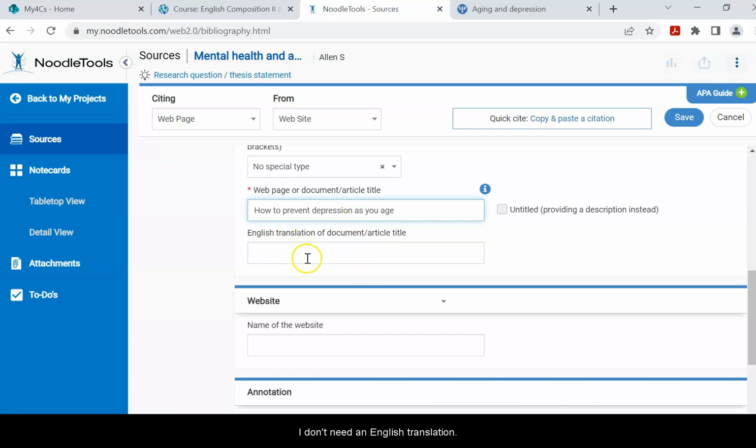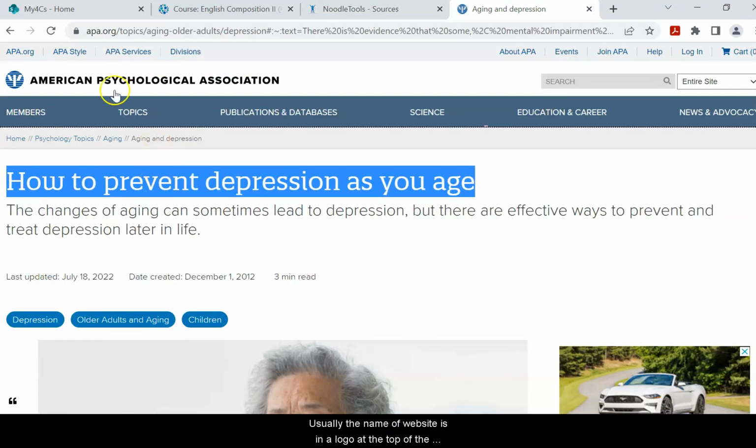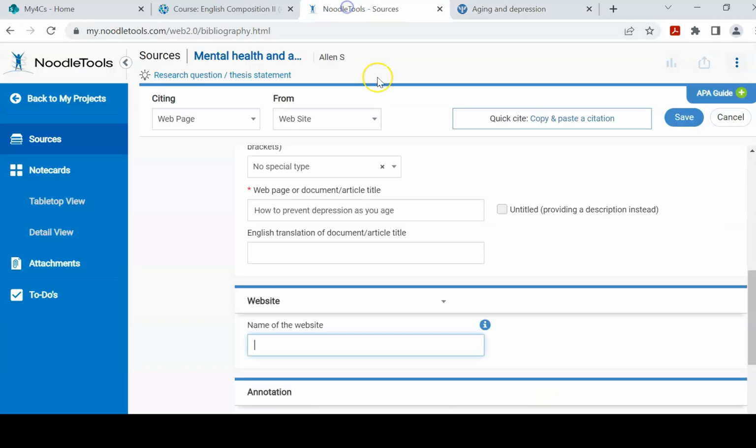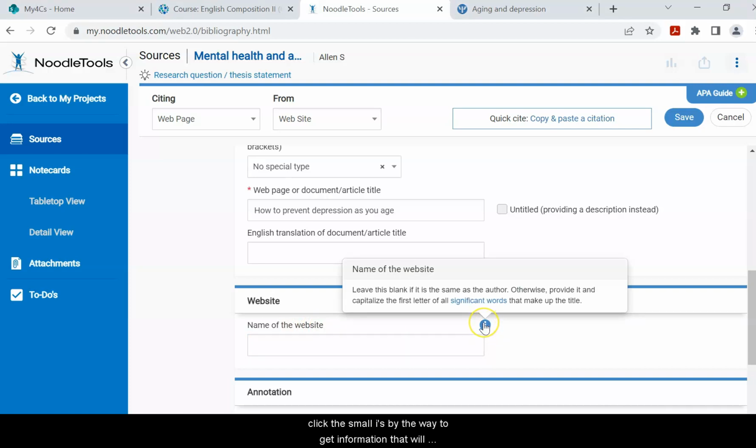I don't need an English translation. Now I just need the name of the website. Usually the name of the website is in a logo at the top of the page, and here, the name of the website is the same as the name of the author, the American Psychological Association. Because the website is the name of the author, you can click these small eyes, by the way, to get information that will help prompt you with the correct answers as you fill out these questionnaires. Because the name of the website is the same as the name of the author, we'll leave this website name blank.